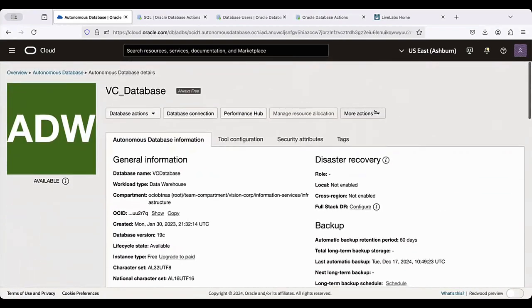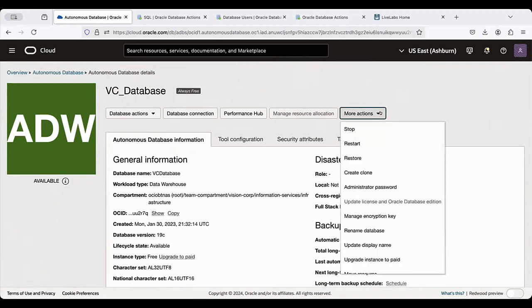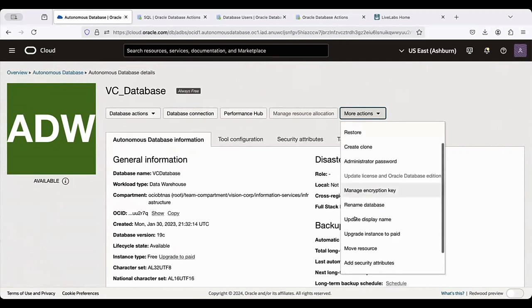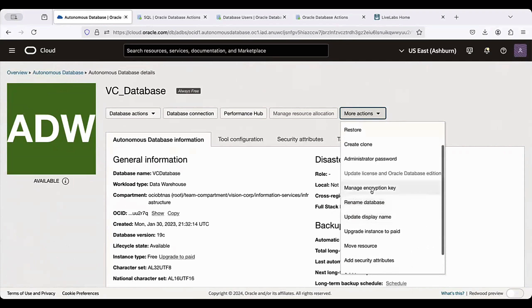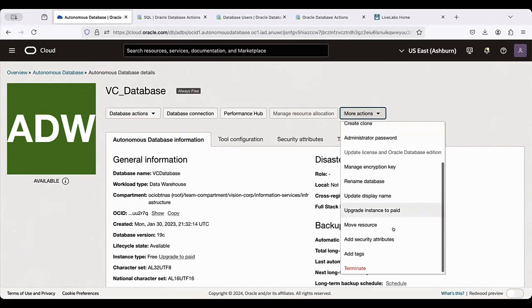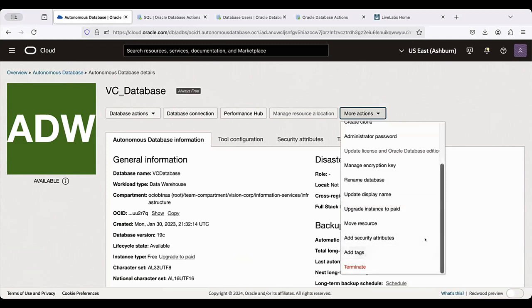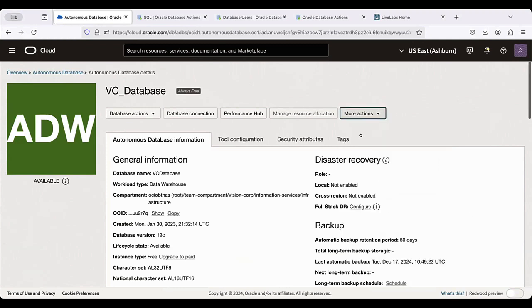All right, so going back to the top, there are some key actions right here. So if you need to stop your autonomous database, restart, restore, if you want to create a clone, or if you need to manage the admin password, you can, licensing, if you need to manage your encryption key, rename your database, if you're doing Always Free, upgrading instance to paid, or if you want to terminate, you have all of those details there.